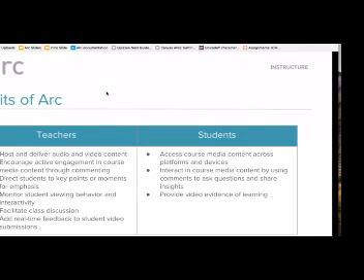So some of the benefits of ARC for teachers, for instructors, for professors. We can think of ARC as a way to host and deliver both audio and video content. Yes, we can upload MP3s in addition to MP4s. We can encourage active engagement in course media content through the commenting, and we'll see the commenting here in just a little bit. We can direct students to key points or moments for emphasis.